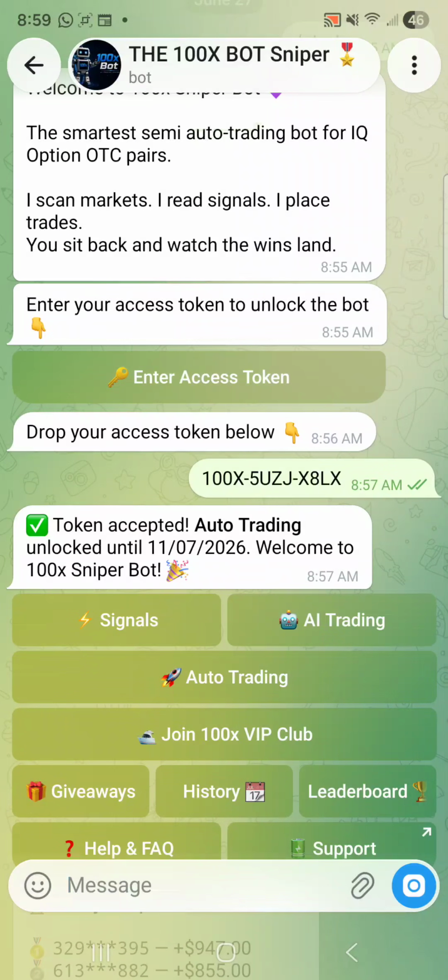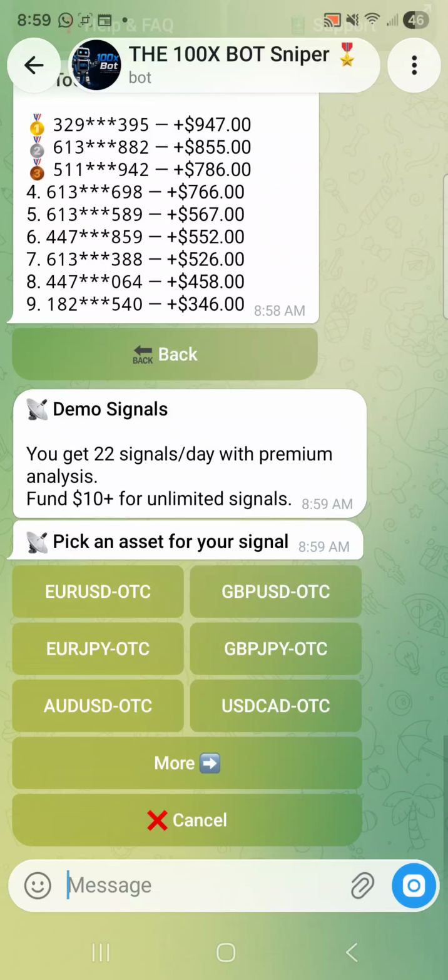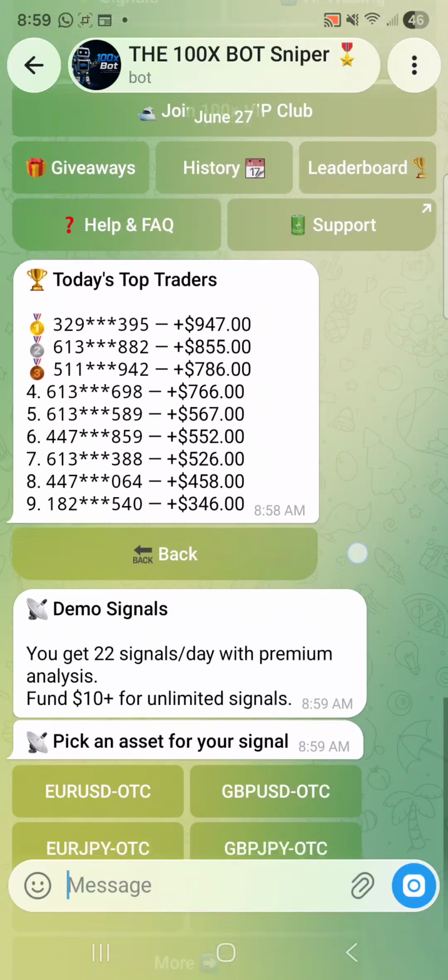So let's start with the signal. Once you tap on the signals, the next thing you have to do is choose the pair you want to trade. You can see the demo signals. It says you get 22 signals per day with premium analysis, fund $10 for unlimited signals. So if you want to get more, you can fund your account. I know that you already funded your account too.